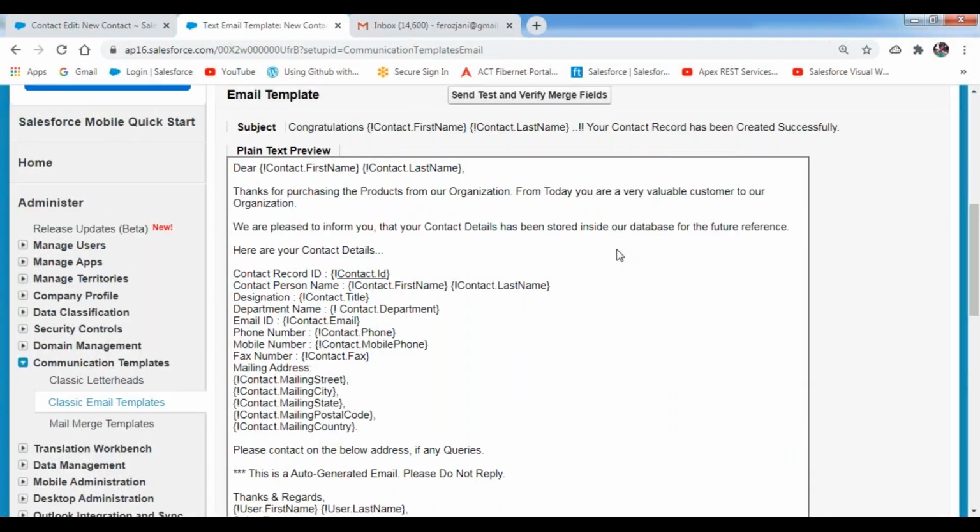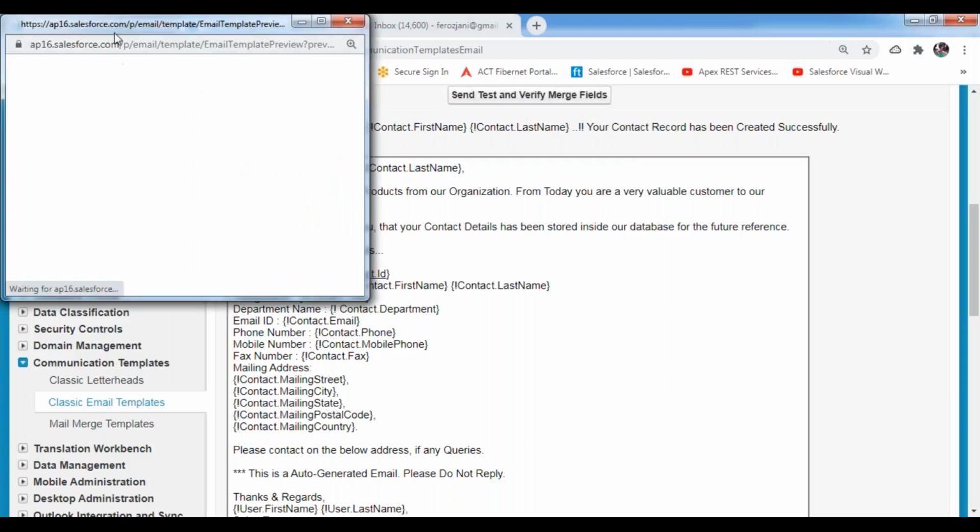Then how can we test it? How can we test this email template? Now let's see practically in this case. Let me show you practically. In this case, what needs to be done? Click on this "Send Test and Verify Merge Fields" button.